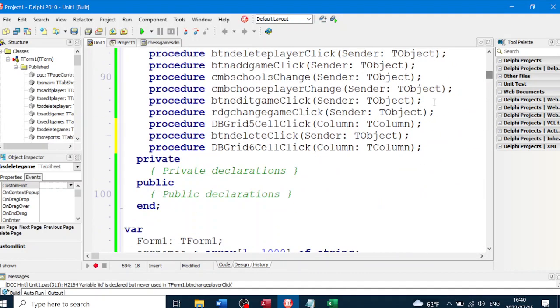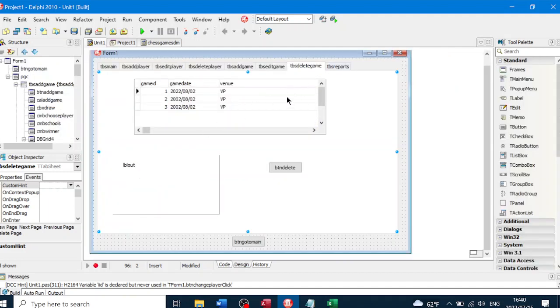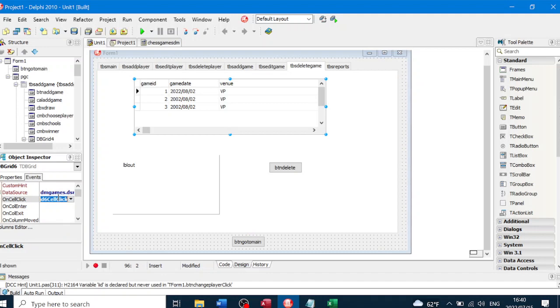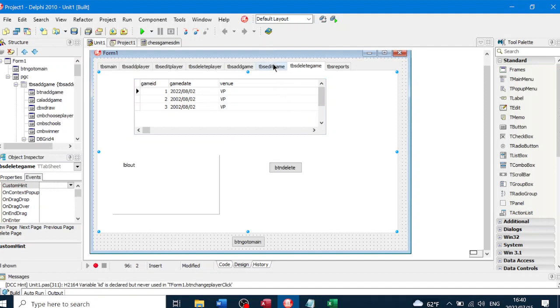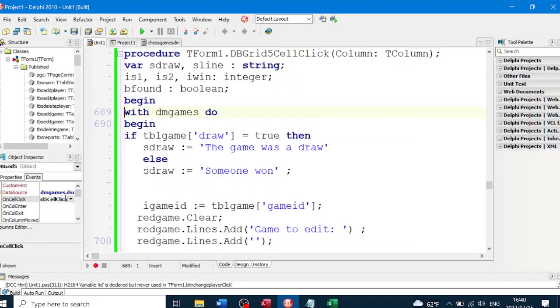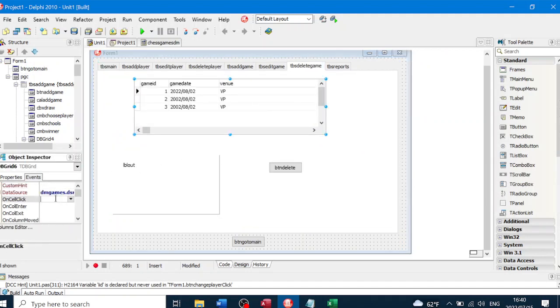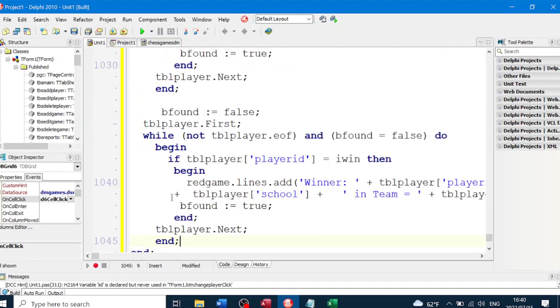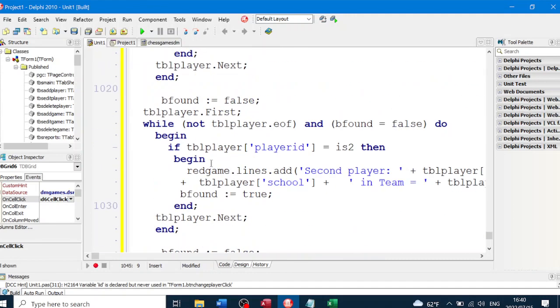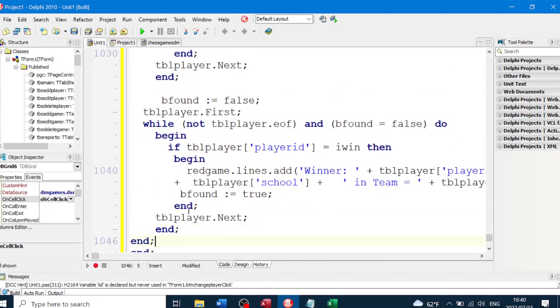So db grid cell, okay, because that procedure's there already. I have to delete it, the header, and then try again. Okay, that's even worse. This one is working. Grid 5 click, the delete game, the on cell click. No, it's fine now. Okay, that copy and paste still worked. So it was, and then I must put an end here for end of using the data module.